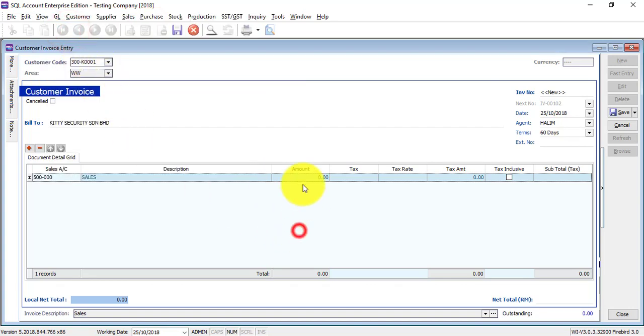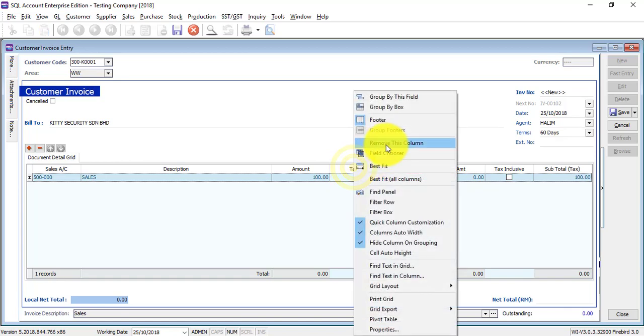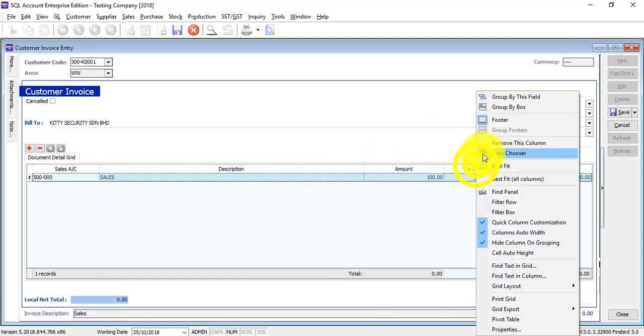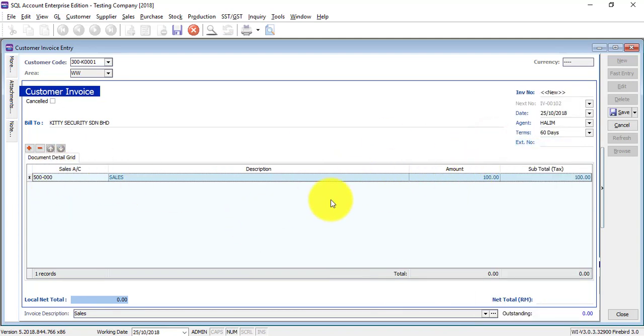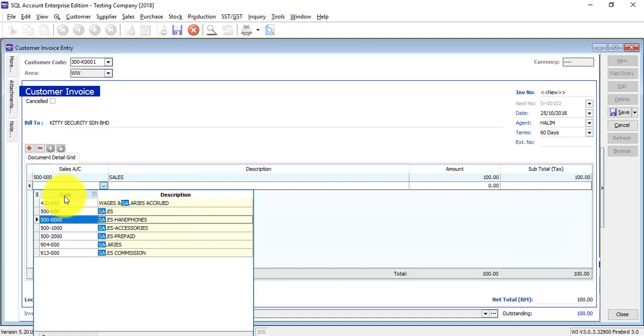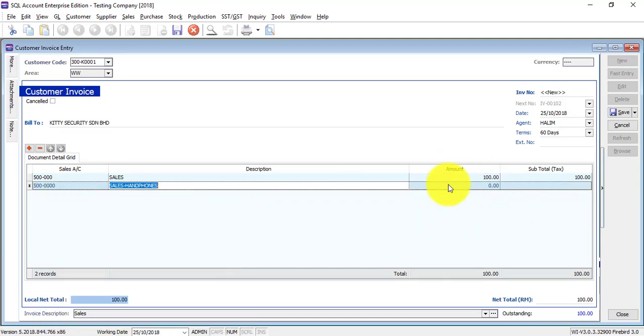I select this sales account, then key in the amount. If you need to use tax, then you need to make use of this. If not, you just remove all these unrelated columns. It makes it easier for you to see, and click on save. If you want to add more accounts, just click on the plus sign, then maybe you want to enter another one.